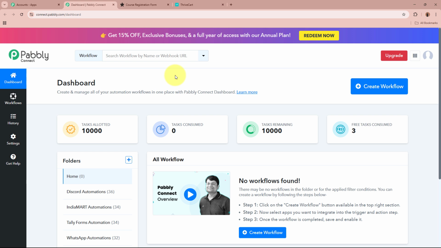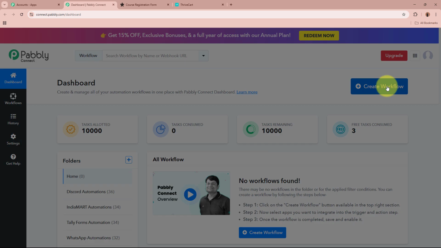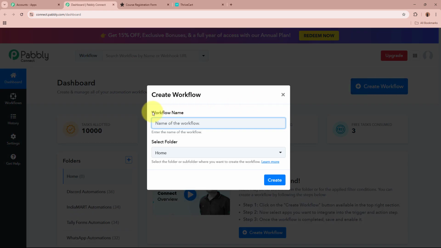In order to start an automation process in Pabbly Connect, we need to create a workflow. For that, click on this top right corner button that says Create Workflow. A dialog box is then going to appear in front of you, which is asking for the workflow name and for us to select a folder. So for the name of my workflow, I'm going to give it as Enroll ThriveCart Learn user on Tally form submission. So this is the name that I want to give to my workflow.